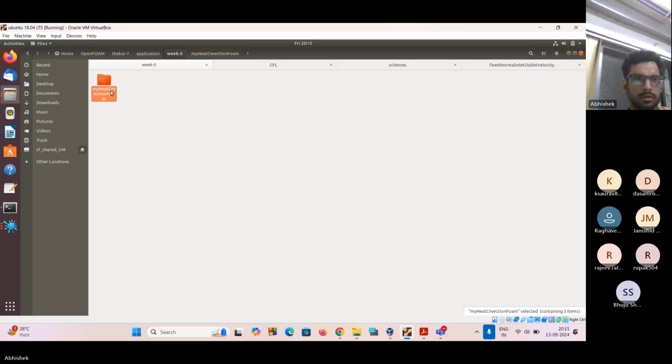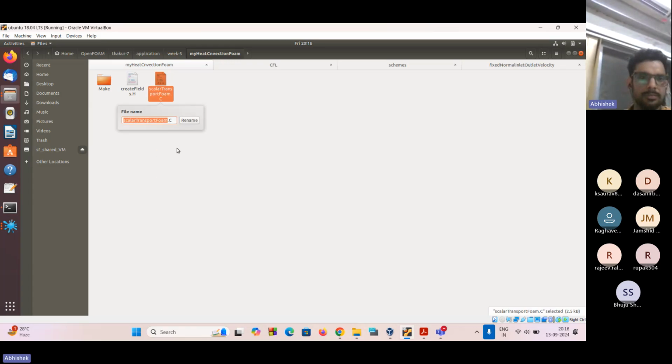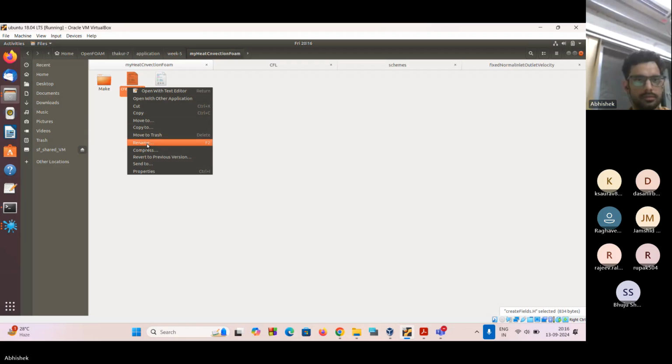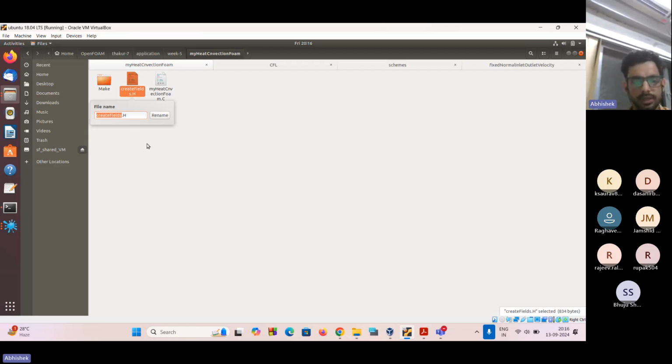This is for convenience. It will be more convenient for you to compile it and use it in the further process. So I am changing the name of this C file to myHeatConvectionFoam, and the createFields file stays as it is. There is no change in createFields.